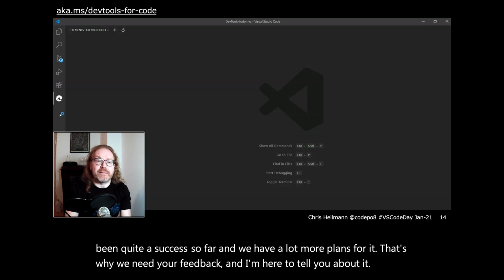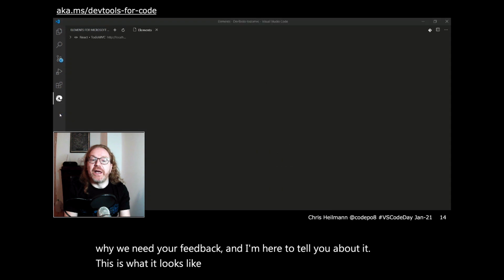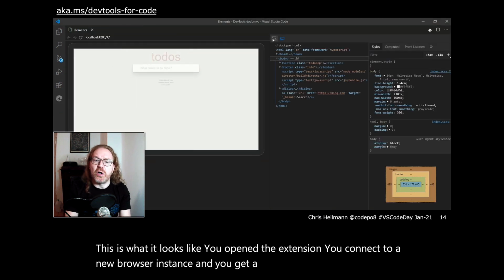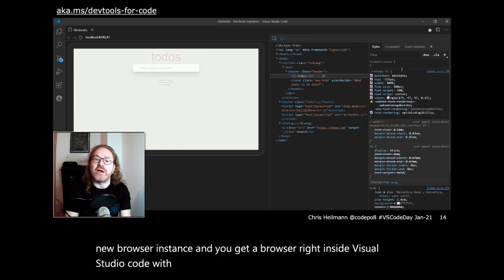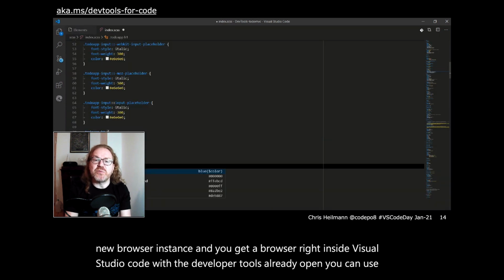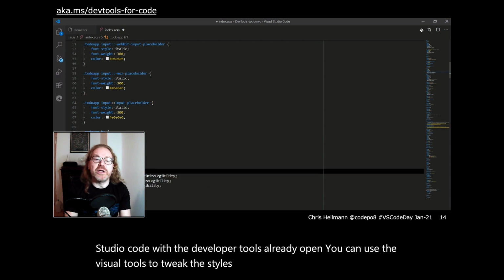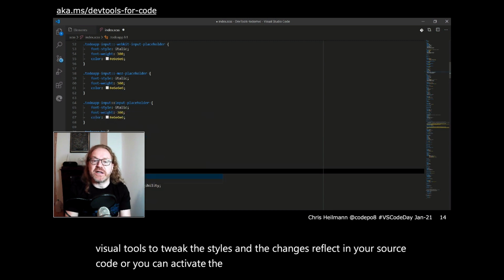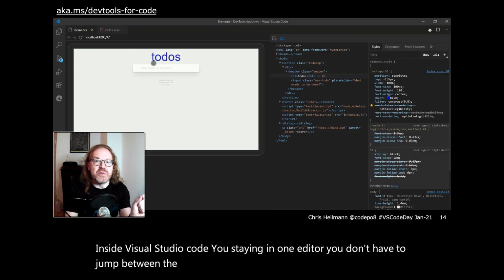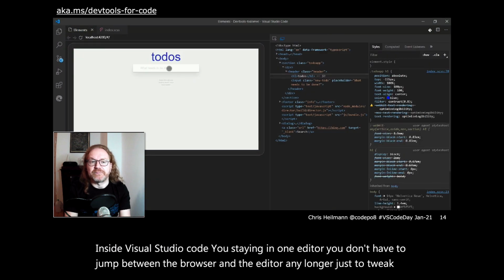This is what it looks like. You open the extension, you connect to a new browser instance, and you get a browser right inside Visual Studio Code with the developer tools already open. You can use the visual tools to tweak the styles, and the changes reflect in your source code. Or you can activate the style sheet links in the CSS pane and edit inside Visual Studio Code. You're staying in one editor, you don't have to jump between the browser and the editor any longer just to tweak things with the CSS editor.